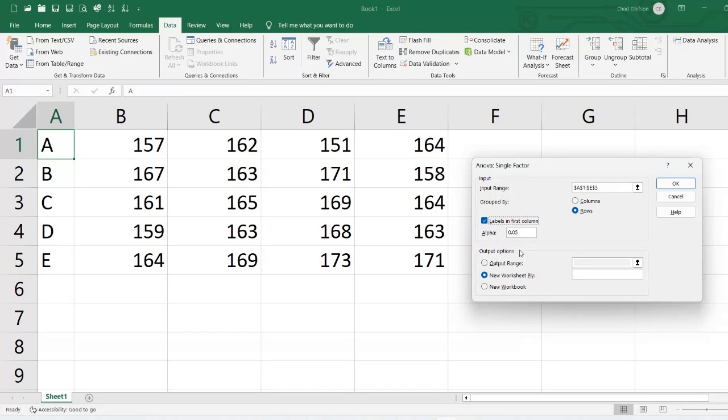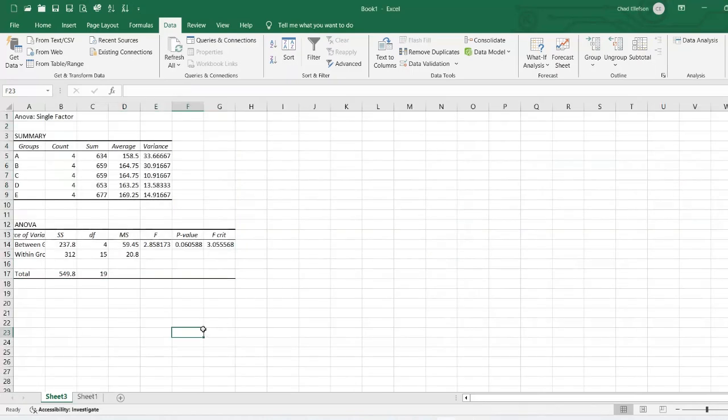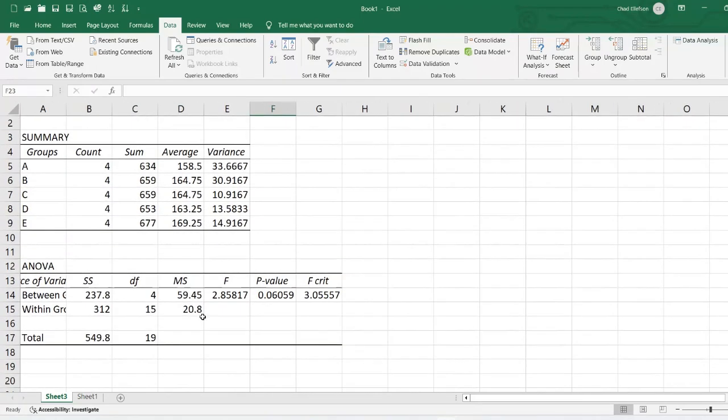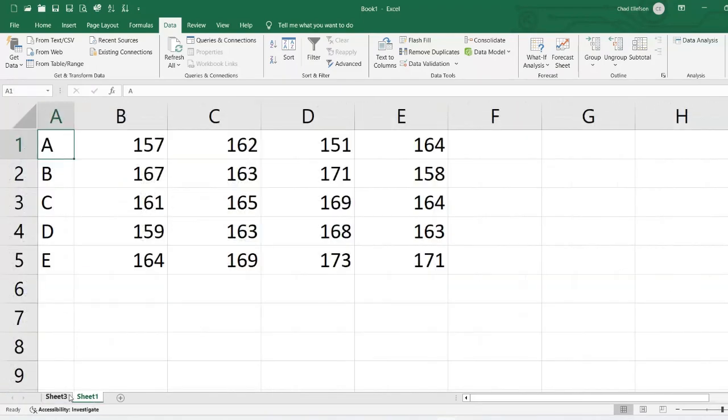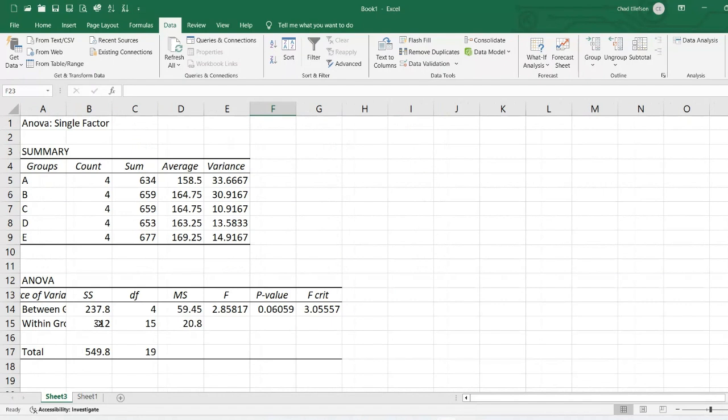And then finally, you can choose where you want your data to be outputted. In this case, it defaults to new worksheet. I'm going to do new worksheet. It'll just create another tab within this workbook, and that'll be the easiest way to do this. So once all of that is set up, we're going to click OK. And it creates for us a new sheet, right next door to the data.